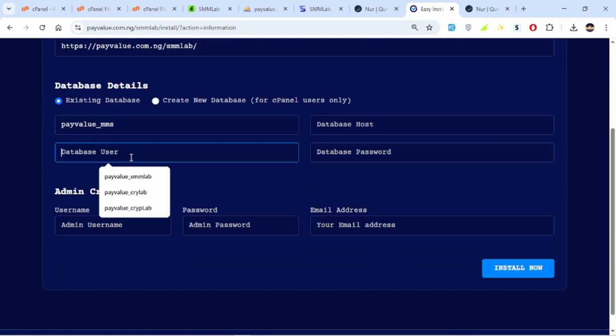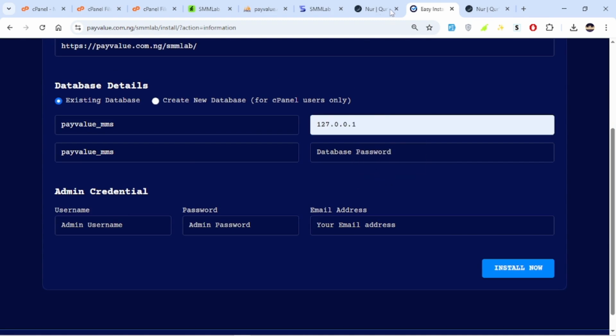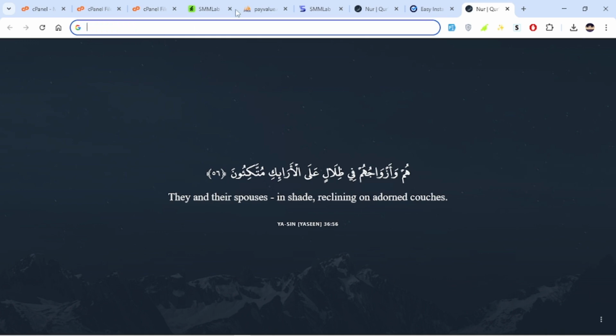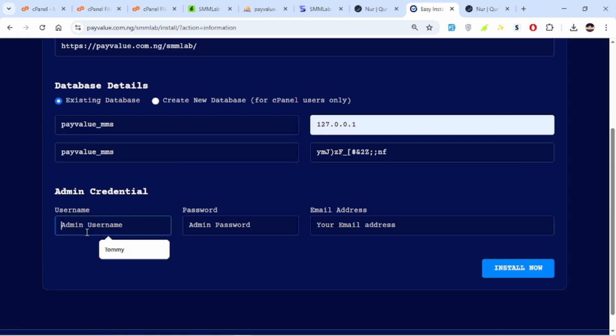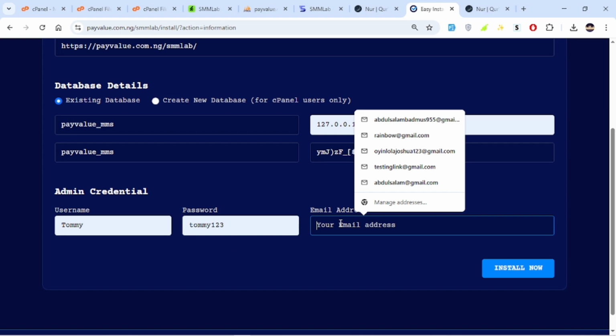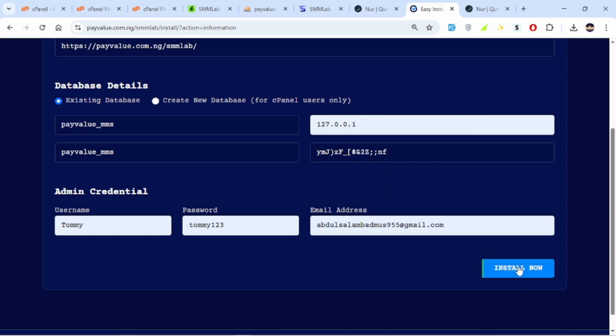Very next step is, I think the database is done now. It will be payvalue_SMM, payvalue_SMM. This will be 127.0.0.1 and this is our database password, right? So for admin credentials, you can use Tommy as I have said, use Tommy123 and then use just your email or anything. So click on install now.